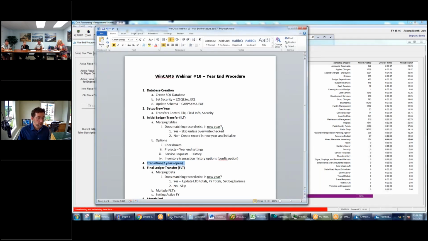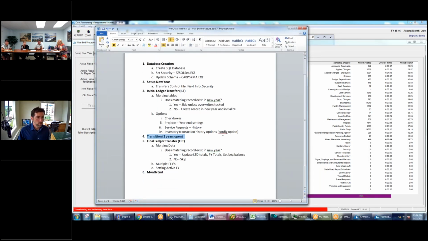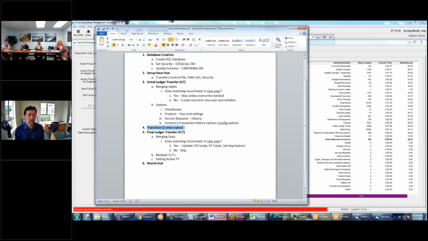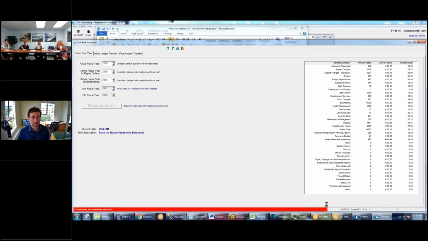Okay, so the next thing: once I've done the initial ledger transfer, I can go ahead and turn people loose, well, if I have to create my payroll periods, but other than that, I can turn people loose in the new year. There's nothing stopping people from entering time cards, invoices, whatever else needs to happen in the new year.